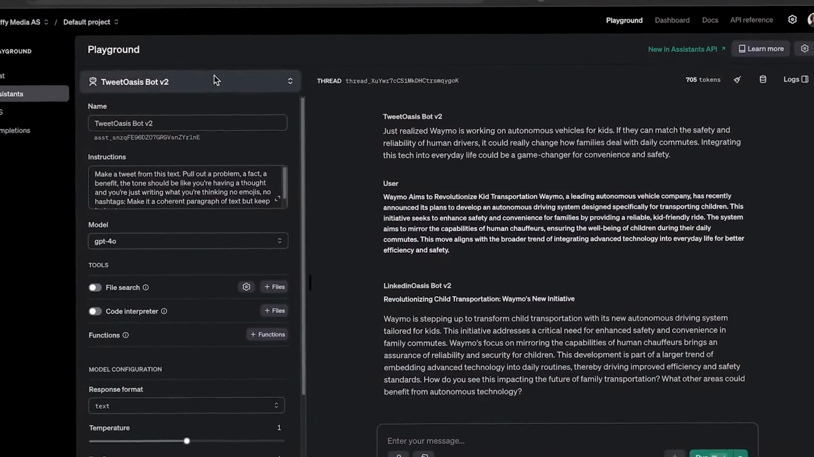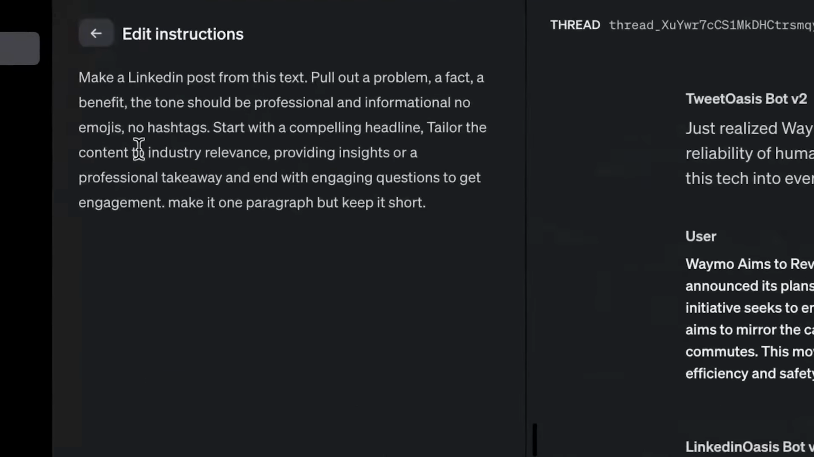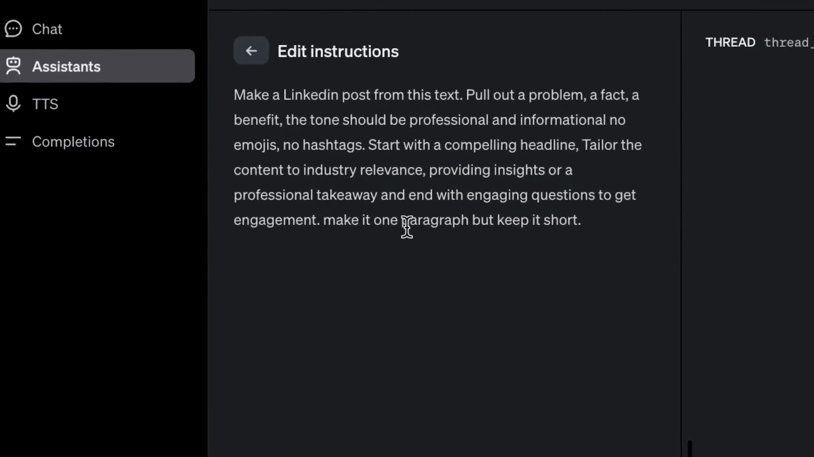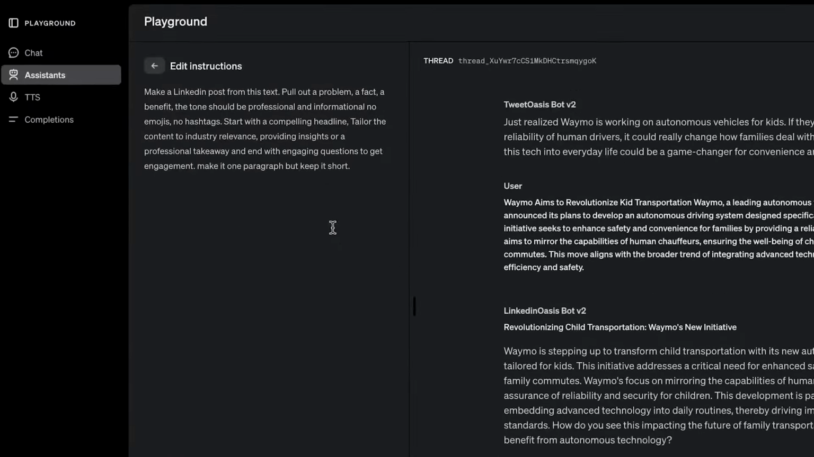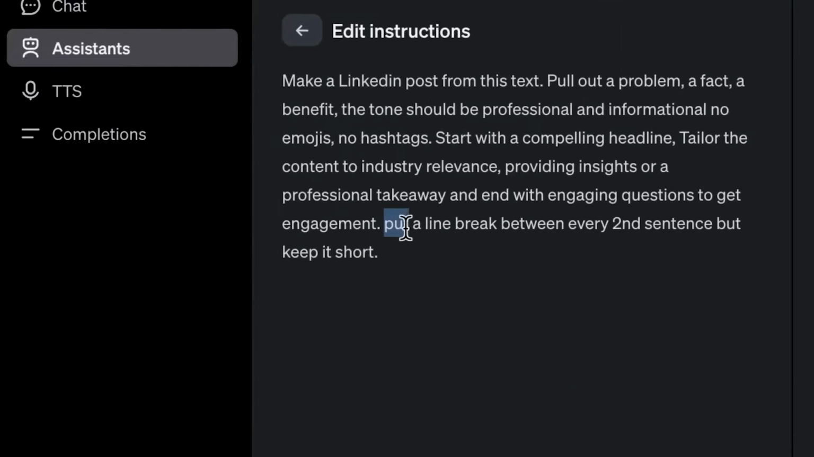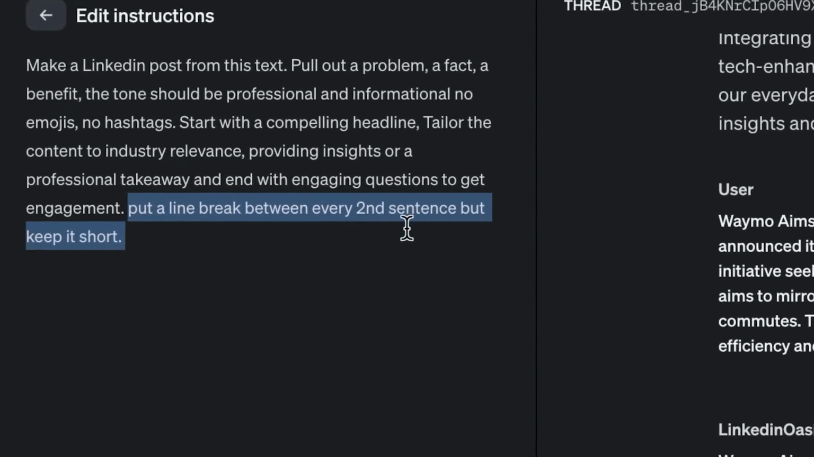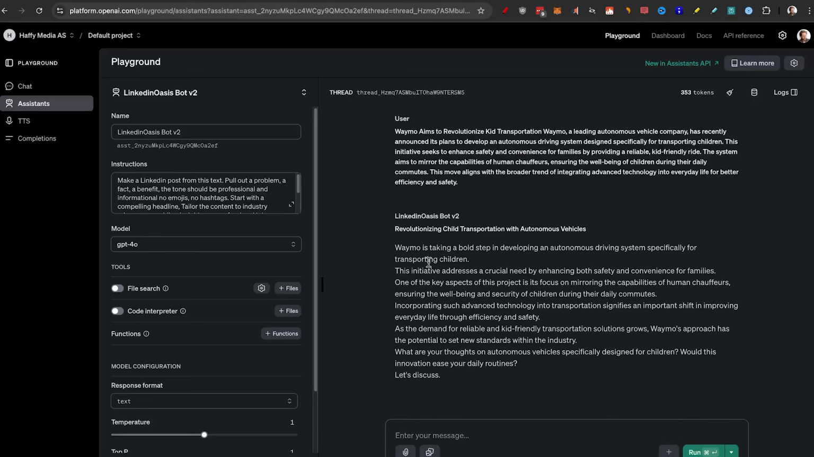And to illustrate this perfectly, let me show you in LinkedIn Oasis. This prompt is very short. And if I only just change one word, saying make it one paragraph, as you can see, you got this output here. If I said, for example, put a line break between every second sentence, but keep it short, and if I paste the exact same summary, you can see that the output is starting to get a lot longer.